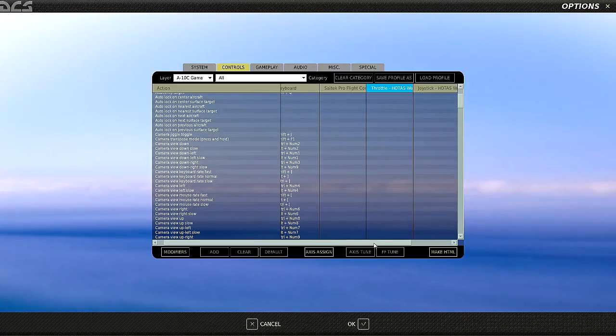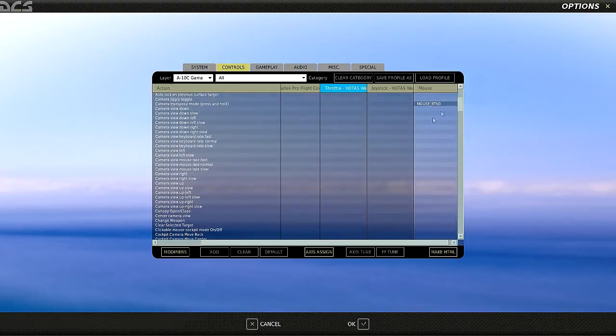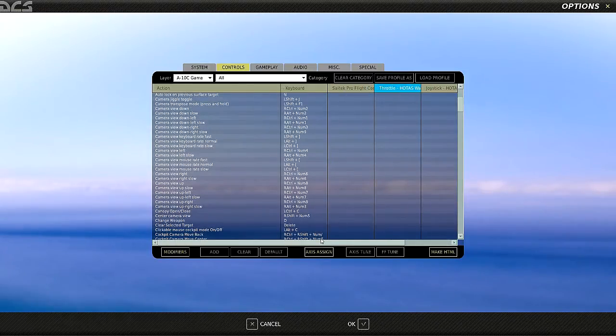etc. The mouse is also a problematic one. You'll have a lot of buttons that get assigned to the mouse by default, and these conflicts tend to wreak havoc during the game, so you just need to clean that out.